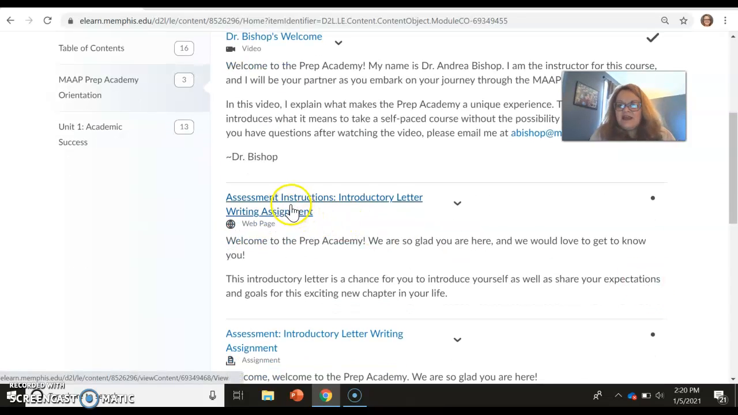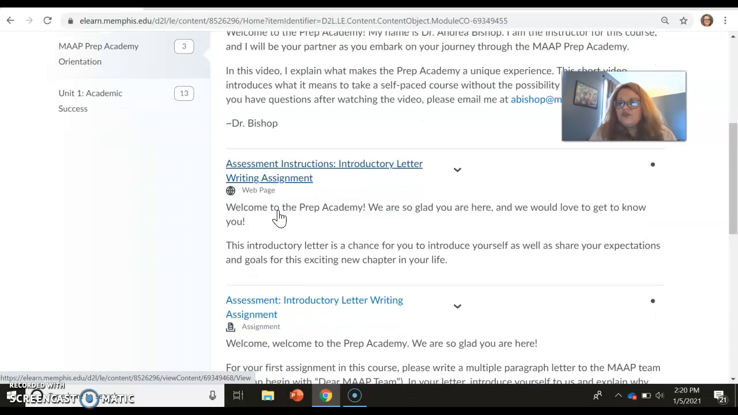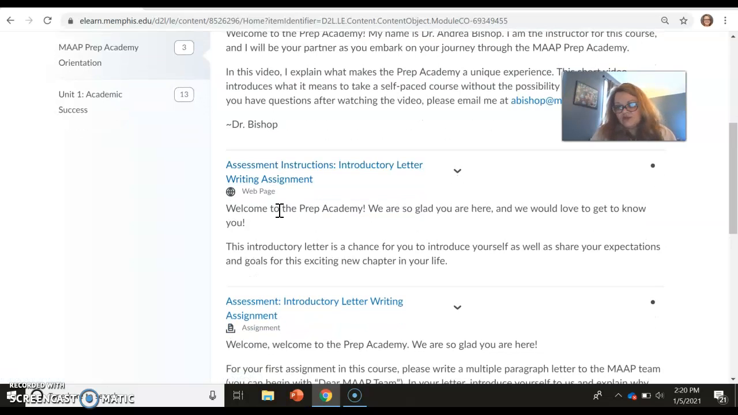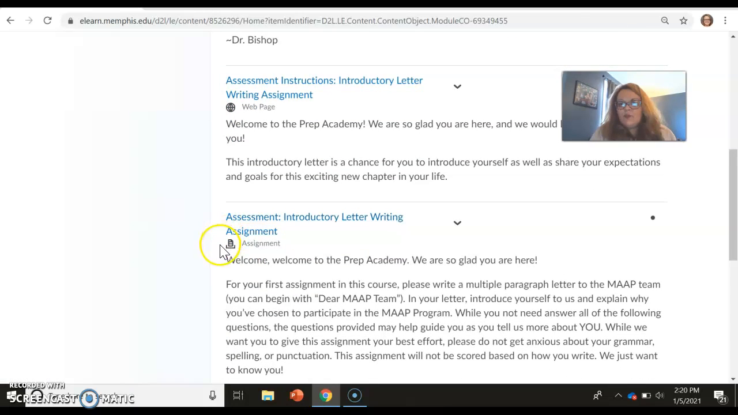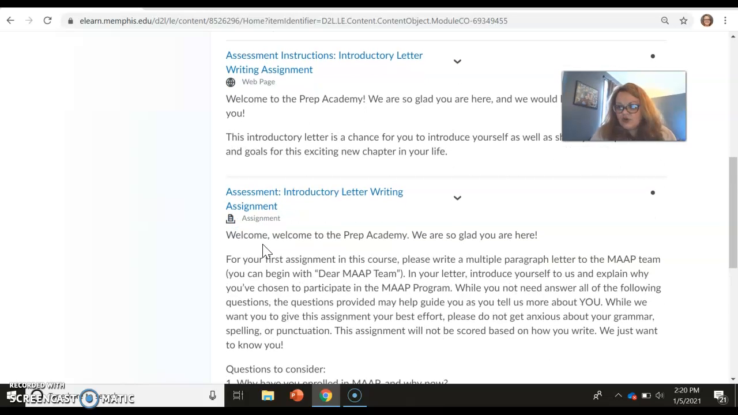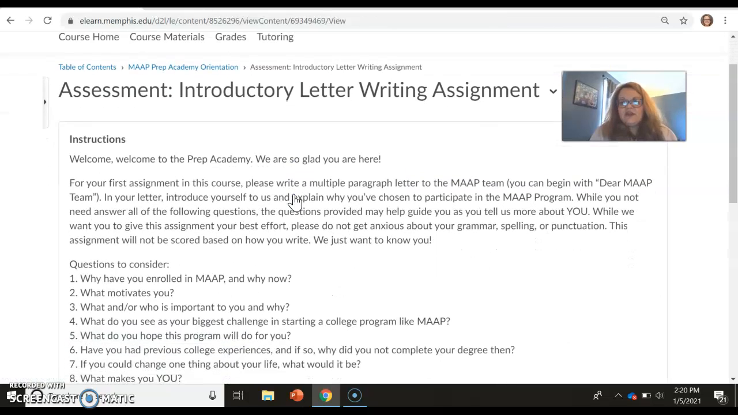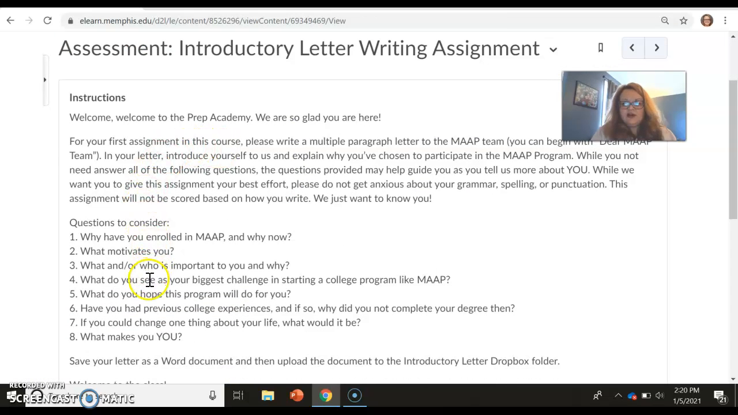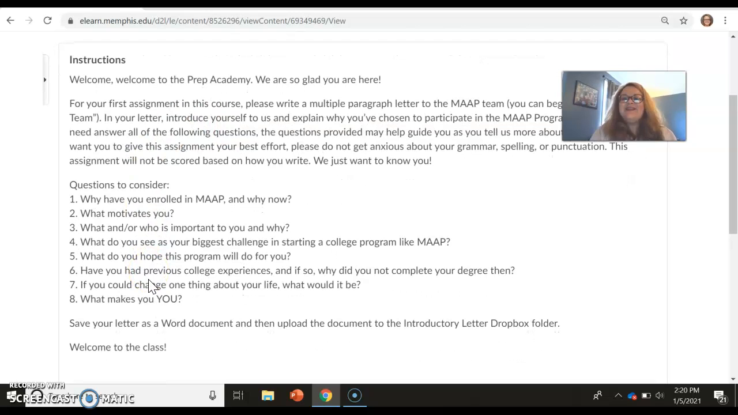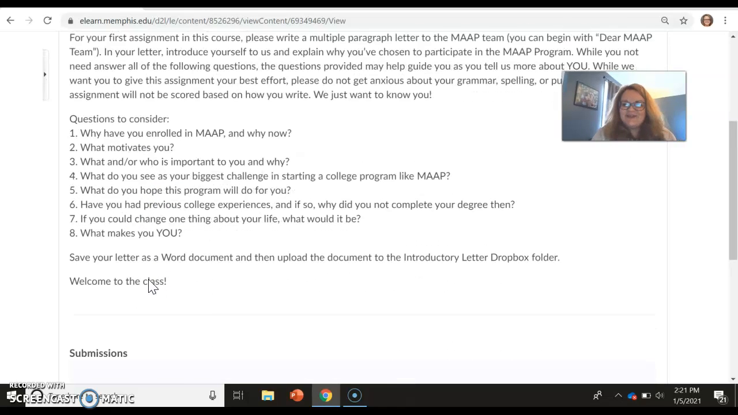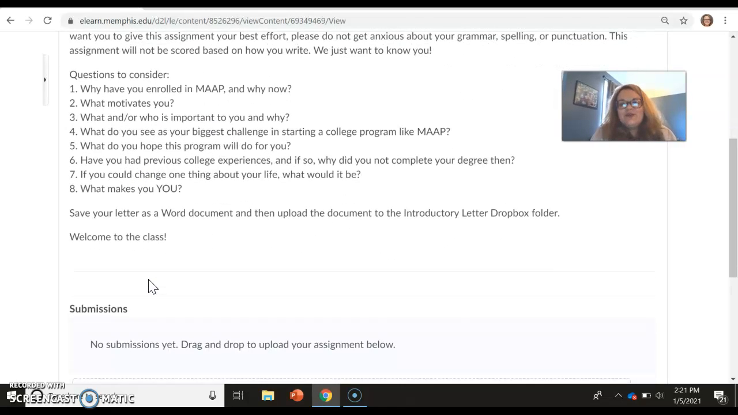The second thing is going to be instructions on your introductory letter, which is a very simple letter where you introduce yourself to us. And when you see this little icon and this word, that tells you that this is where you're going to submit a writing assignment. So I'm going to go ahead and click on that, and it's going to open up the instructions on how to write that letter. So you'll read through it.